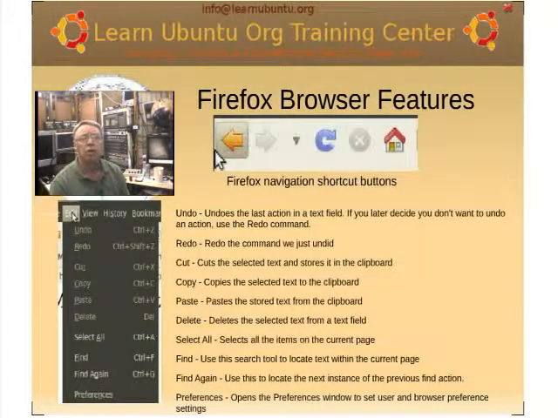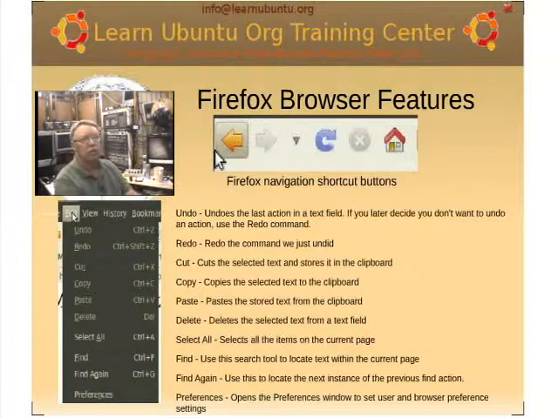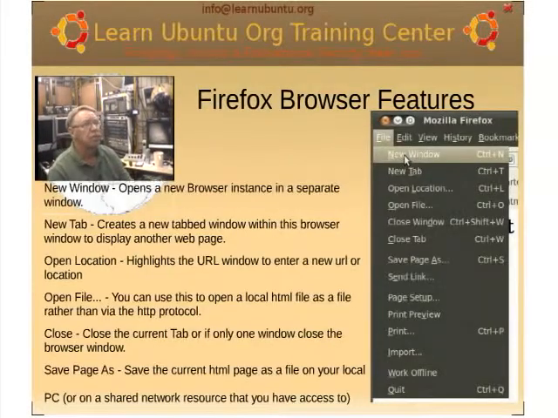But we want to make sure you understand all the features of Firefox as a developer. Many of them can save you a lot of time as you're developing a web page. We have the redo, which redoes the command we just did. We have cut, copy, and paste, delete, select all, find. These are typical things. If you're familiar with Office or any other application, some of these are very common features, but they also work for us in the browser.